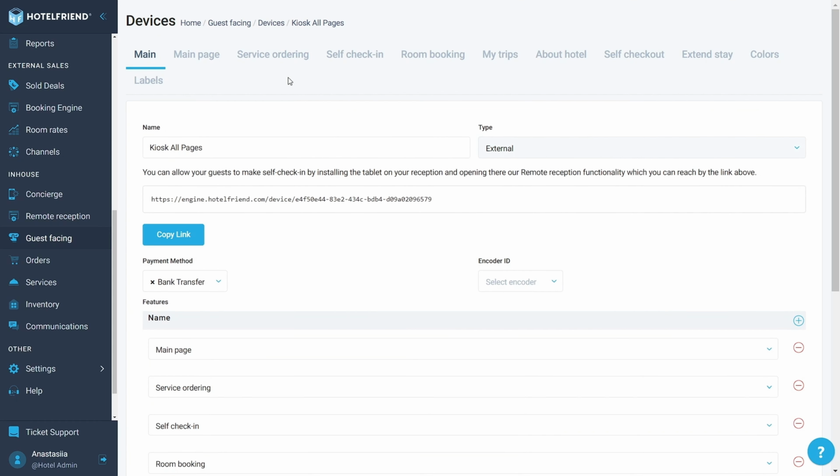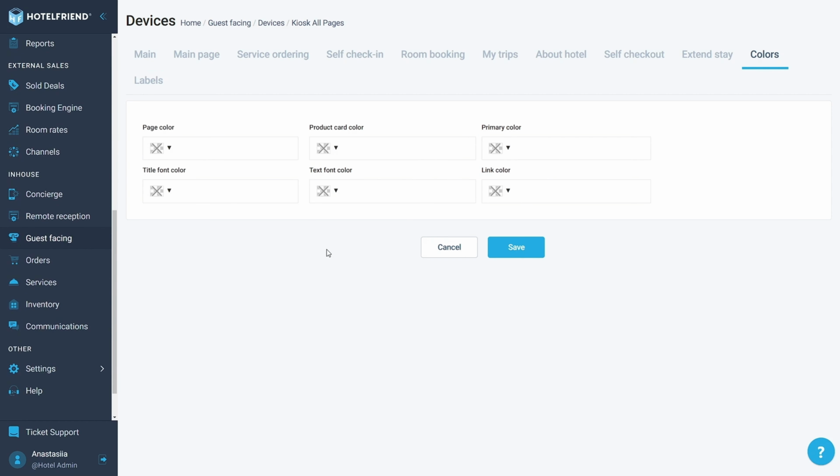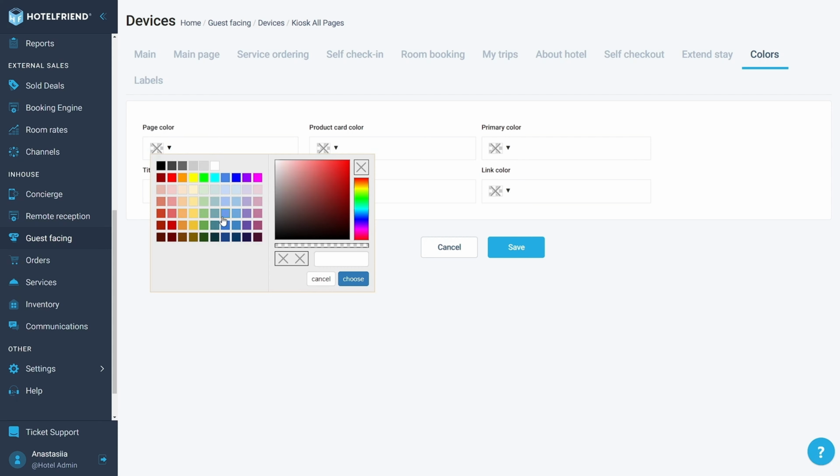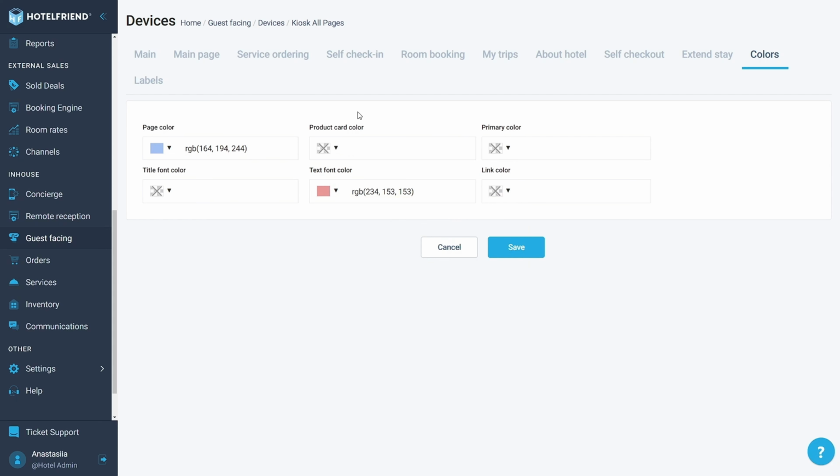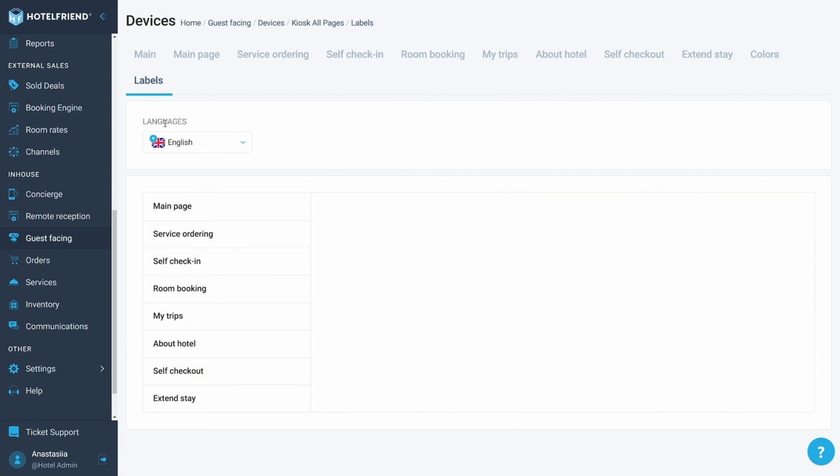In the tab Service Ordering you can manage the settings, allow order without payment or disable printing receipts. Plus, our intuitive interface allows you to change the colors of your page, product cards, and text, ensuring a cohesive and visually stunning presentation that perfectly aligns with your brand identity. Language barriers? Not a problem. Our Labels tab allows you to switch between languages, ensuring that every guest feels welcomed.